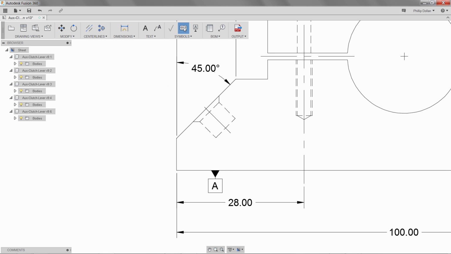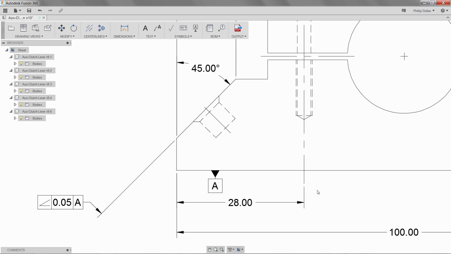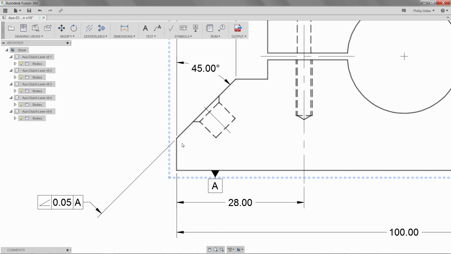The second part is a feature control frame, referencing that edge, and then filling out the frame with the required information. Into my dialog box, I want it to be angle, and the tolerance. Input the tolerance as 0.05, referencing a datum, in this case A. So 3 pieces of information. Click on OK. So now we know that the 45-degree angle cannot vary more than 0.05 from that datum A.